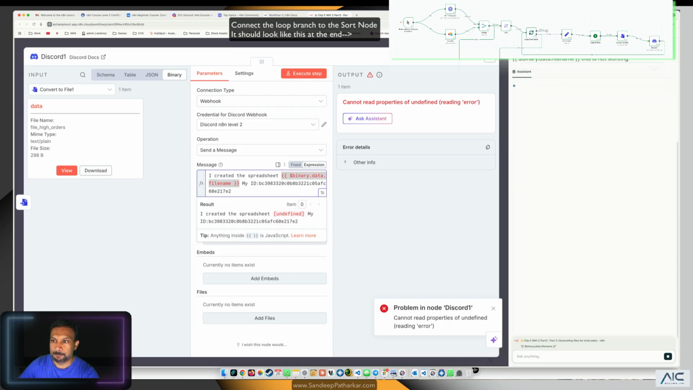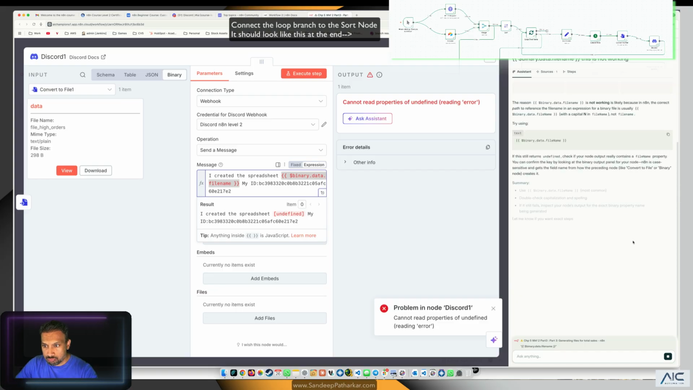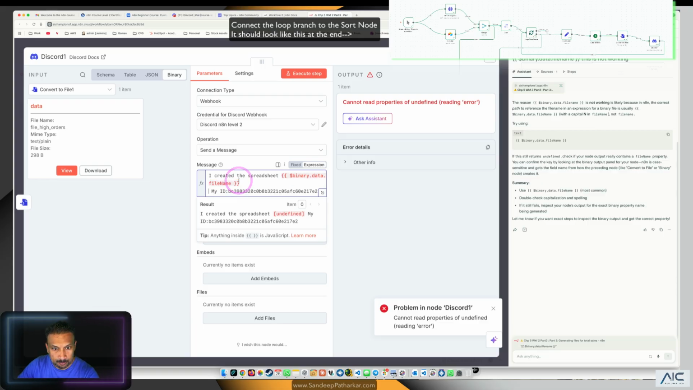Not working. Try using this binary.data.file. What the heck did we use? We used the same thing. What the heck? Look at that, it's exactly the same. What's the difference? I'm curious.